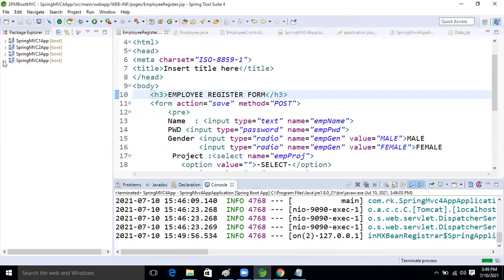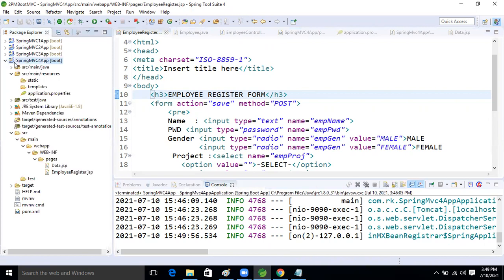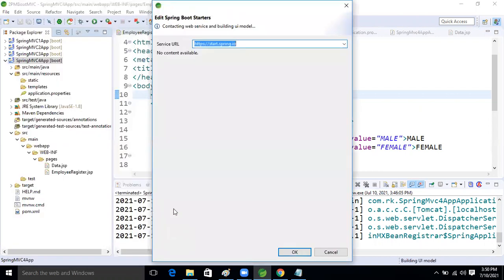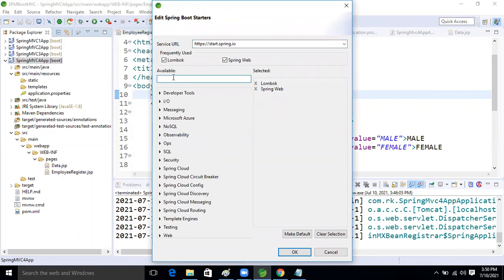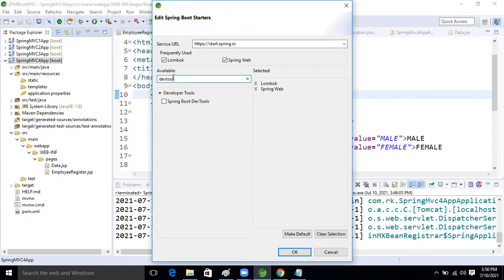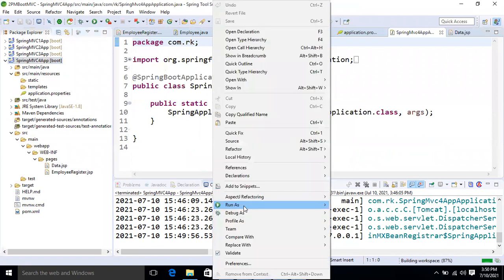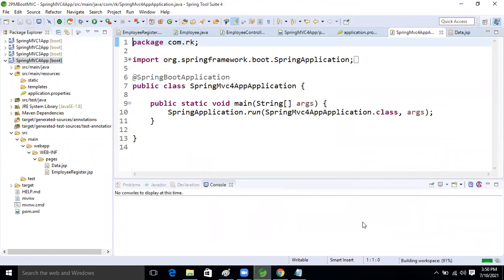So what I'm going to do now, guys, is right click on the application, go to Spring, and take Edit Starters. In Edit Starters, just add the Spring Boot dev tool dependency. Now I'm going to run the application. Let's run the application now.